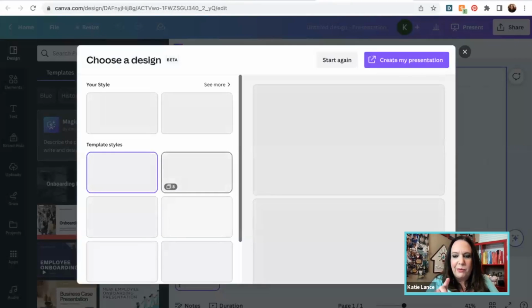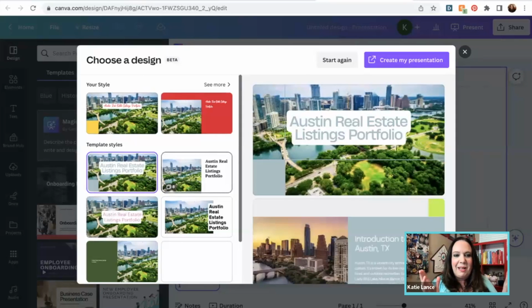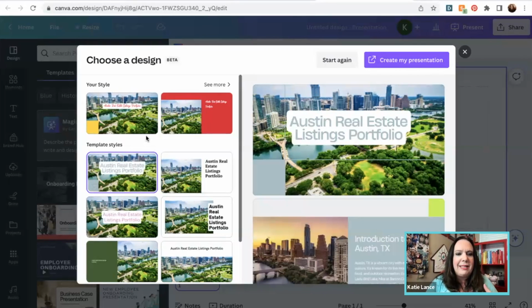And I love these little quotes that come up. Okay, so here we go. It's going to pull up a bunch of different things, right? It's going to pull up some templates. It also, because I have a pro account, it's going to pull up things in my style and my colors, which is kind of cool.